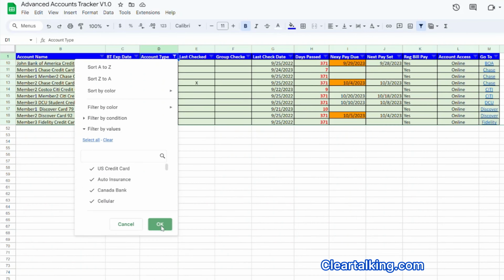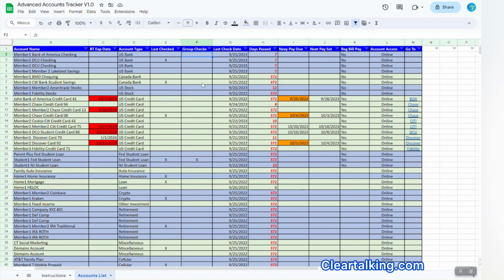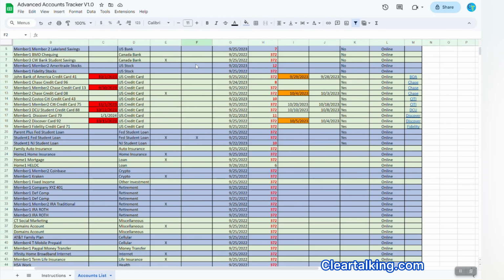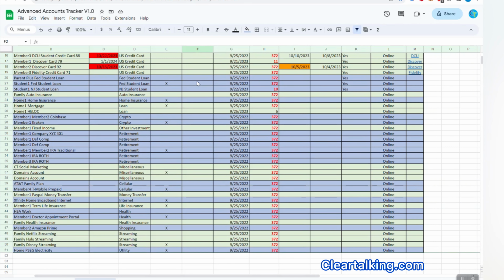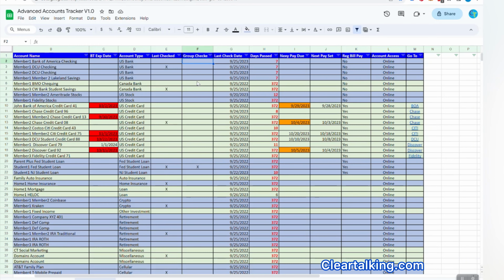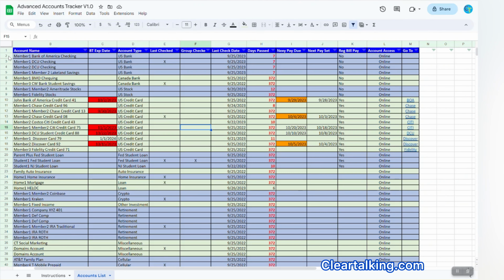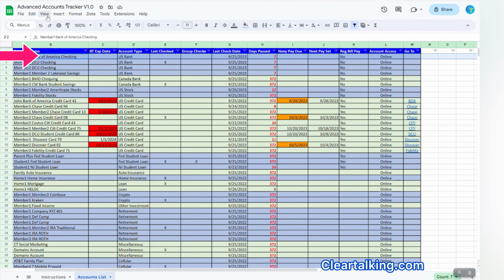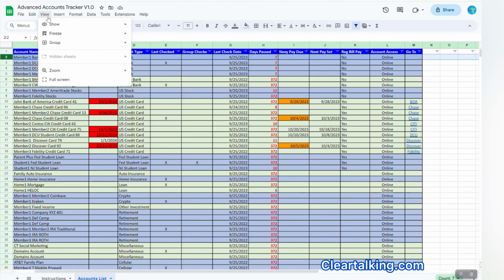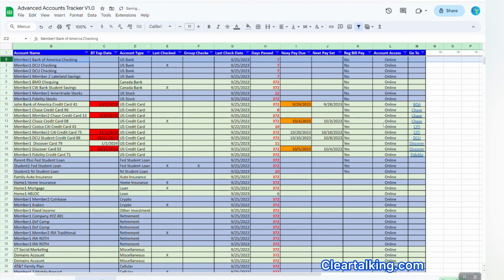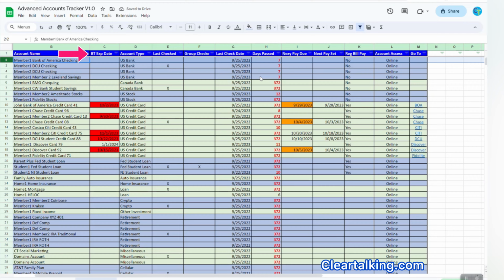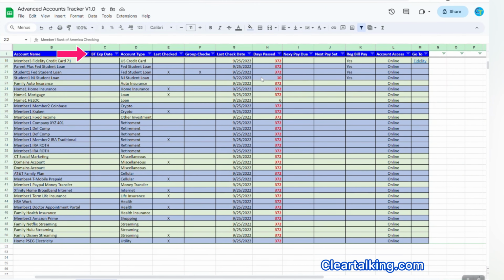By freezing the column headers, you can always view the data associated with the column headers, avoiding confusion when scrolling down to look at the data rows towards the bottom. To freeze the column header row, follow these steps. Select the first data row below the header. Go to the View menu. Select Freeze and click One Row. Now the column headers are frozen when you scroll down.